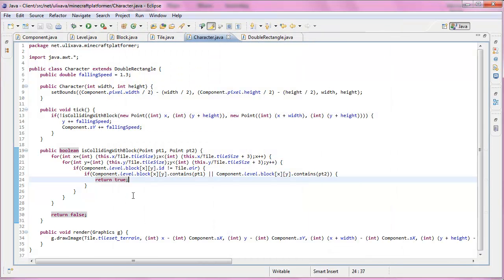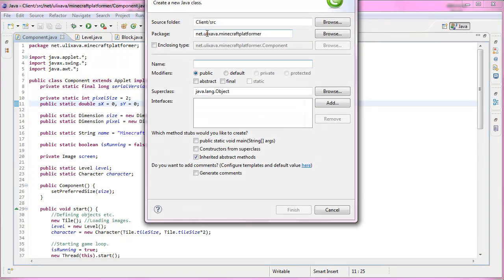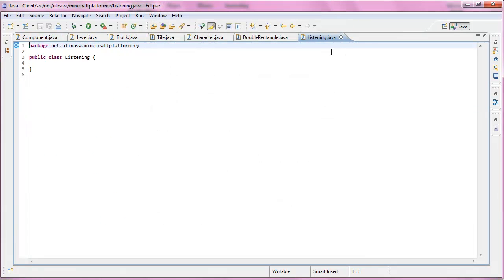So that's simple collision. We can also use this for moving around, moving to the left and right, and so on. So now what we want to do is add some moving to the left and the right. And then we need to add some keys, of course. So we're going to create a class called Listening, and this is going to hold all of our keys and stuff. So if we hit D, we want them to move to the right. If we hit A, we want them to move to the left.